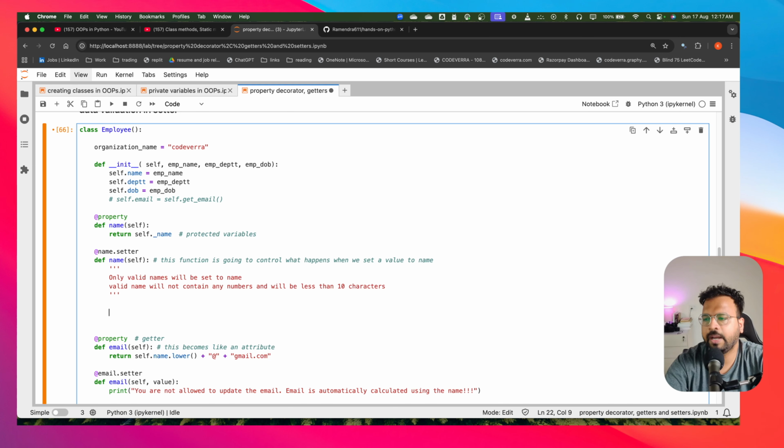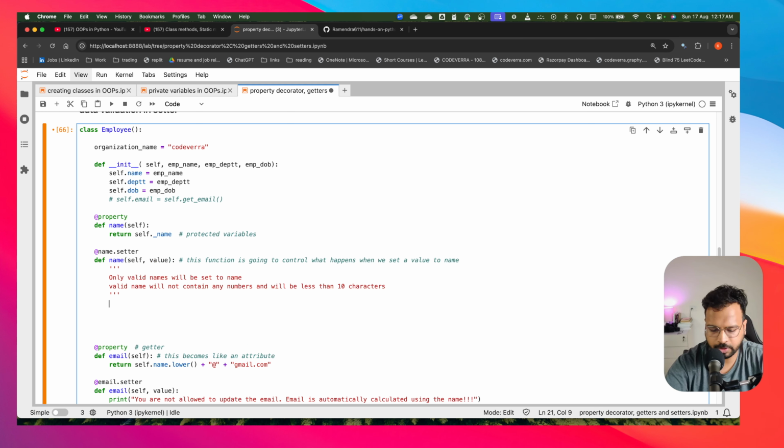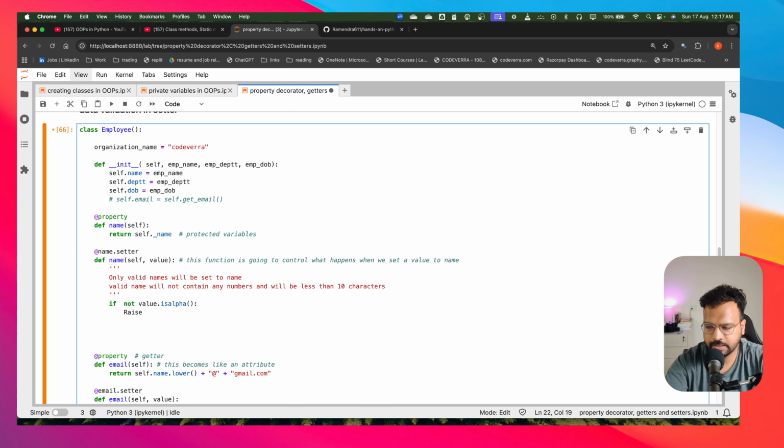So here I'm going to check. Actually, the setter will also take a value, the value which we want to assign. I'm going to check if the value is alpha. This alpha basically checks if there are any numbers or not, basically if it consists of alphabets or not. So if it is not alpha, then I'm going to raise an exception.